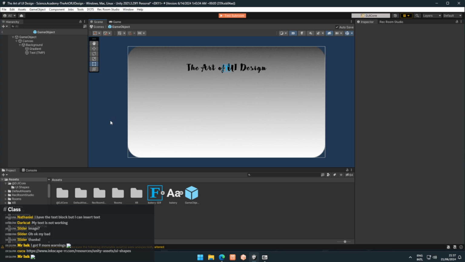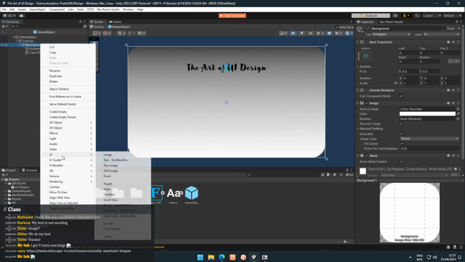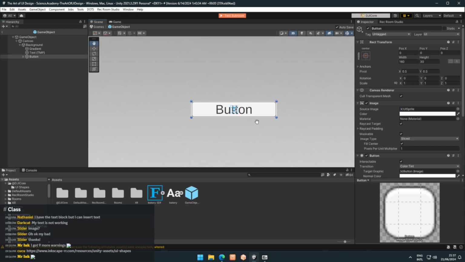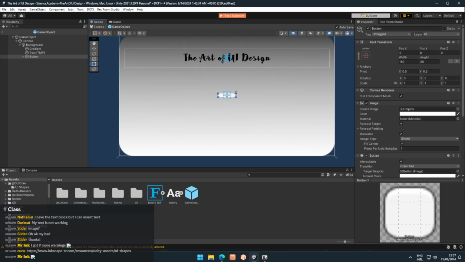Now, there's one more thing that I want to go over with you guys, which is a button. If you want to add a button, all you have to do is right-click the background, go to UI, and then Button Text Mesh Pro. And then you'll get a button. Now, it's pretty small, so I'll make it a little bit bigger.